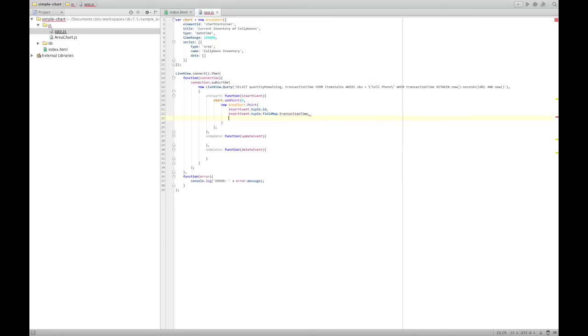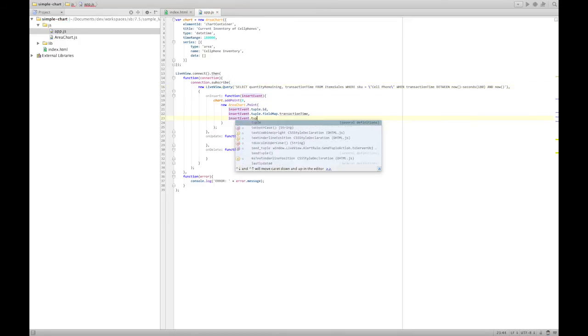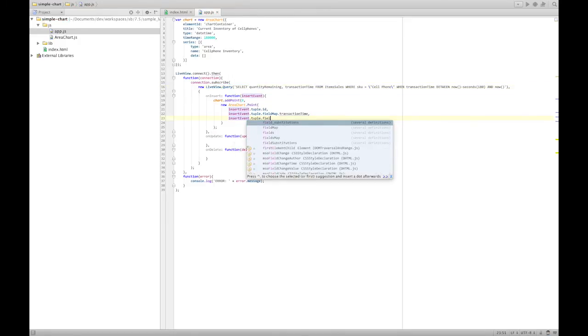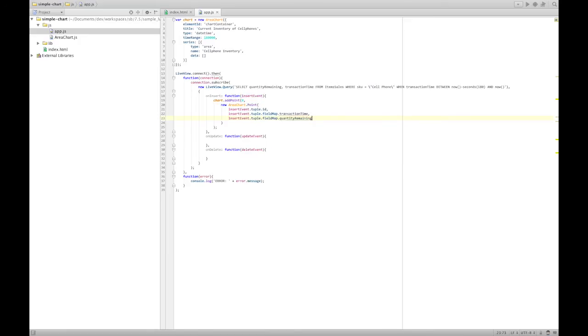Okay. Next, the value. And for that, I'm going to use the quantity remaining. Let's copy it to make it easier. Insert event tuple field map quantity remaining. Okay. Now that takes care of the onInsert function. I insert it into my chart.